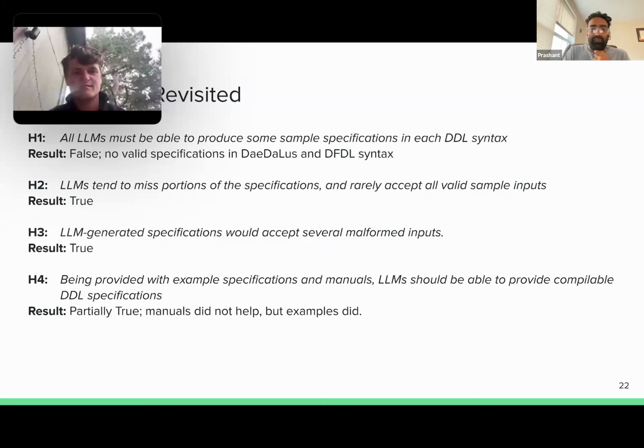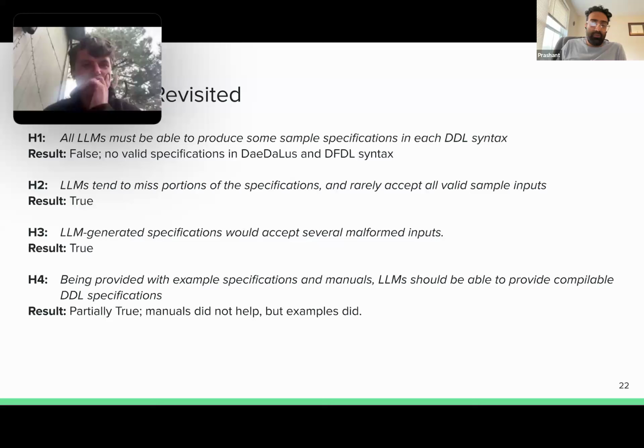So just revisiting the hypotheses we started with. The first hypothesis we had was that all LLMs must be able to produce some sample specifications in each DDL syntax, and that wasn't true, unfortunately. For things like Daedalus, DFDL, and even Spicy to a very large extent, there weren't many valid specifications at all that we were able to produce. And they do tend to miss large portions, and they accept only a small set of the valid inputs. And then we also showed that a lot of malformed inputs do get accepted by these LLM generated specifications.